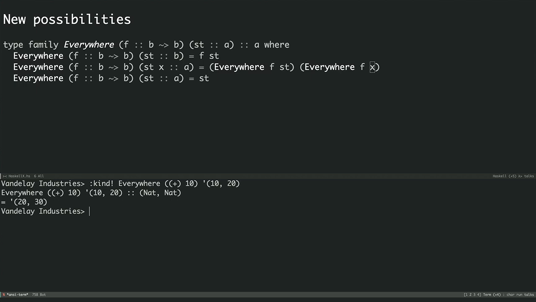This is JavaScript at the type level. Okay. Right, thank you very much for that.